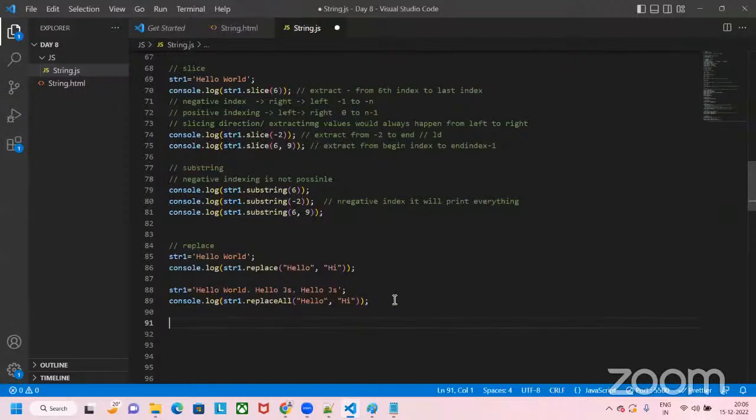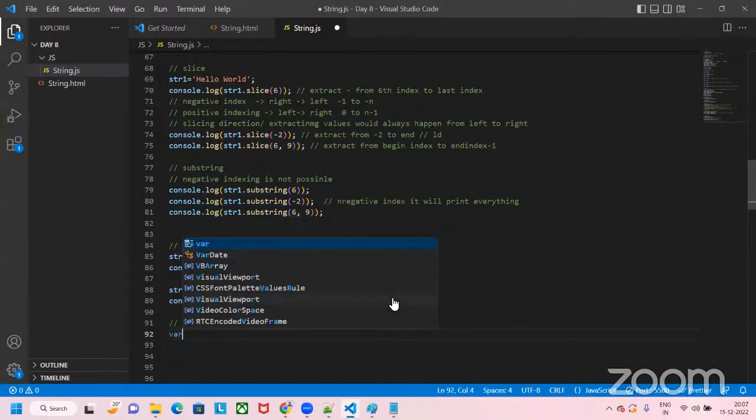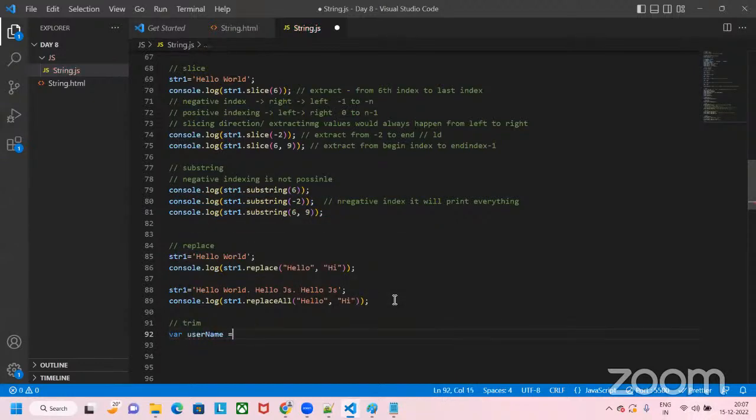Next one is trim. What will the trim function do? Say we have a user name input, and what the user has done is he has just added some spaces in between, and at the last also. This will usually happen if you are copying something. For example, if you have user details in Excel and all, right, some white spaces are there. White spaces means extra spaces.